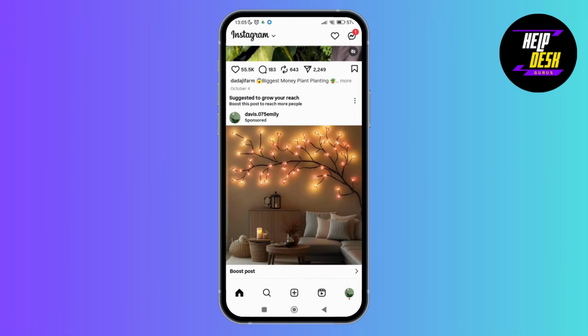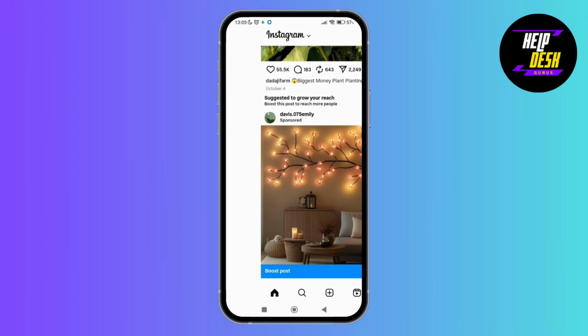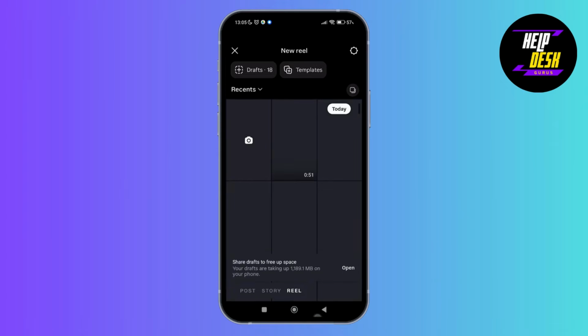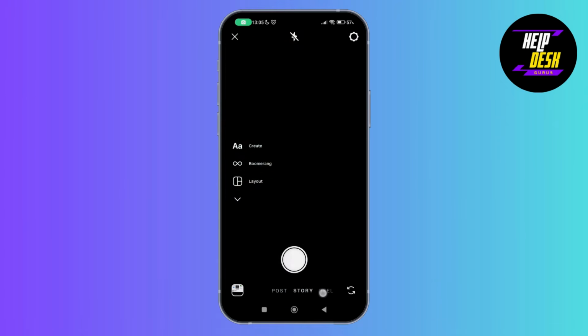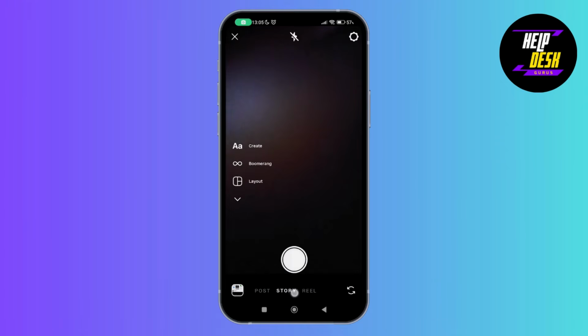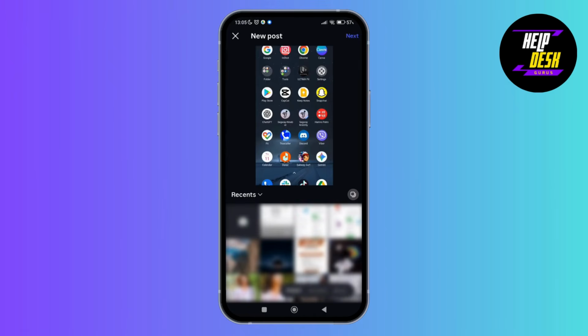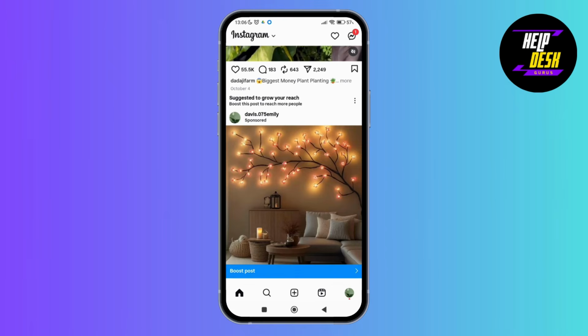Now simply tap on the plus icon at the bottom of the screen over here in order to go live, and as you can see, you have different options like post, story and reel. Now we do not have the option of live over here, because generally that's where the live option pops up, so we cannot see that over here.